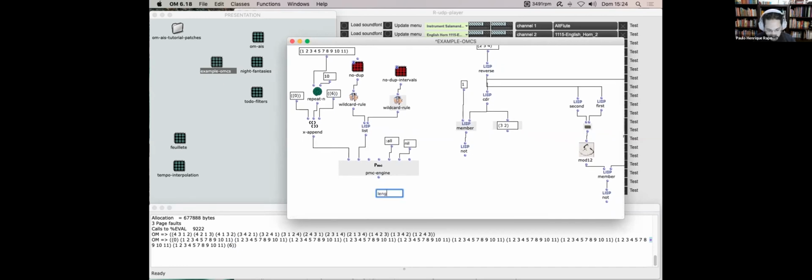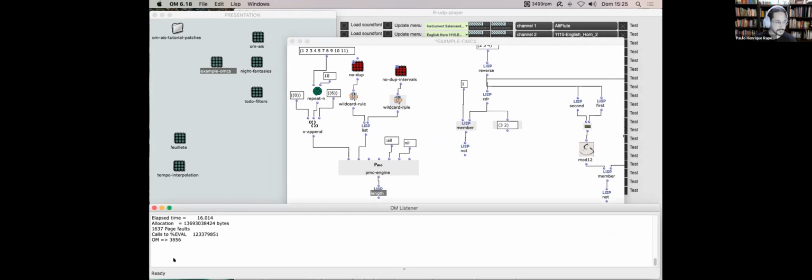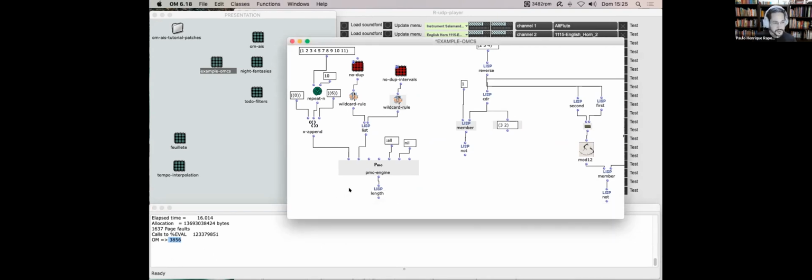I will use length to see what's happening. It takes some time. If it works, yeah, works. 3,856. Okay. 56 possible all interval series, right?